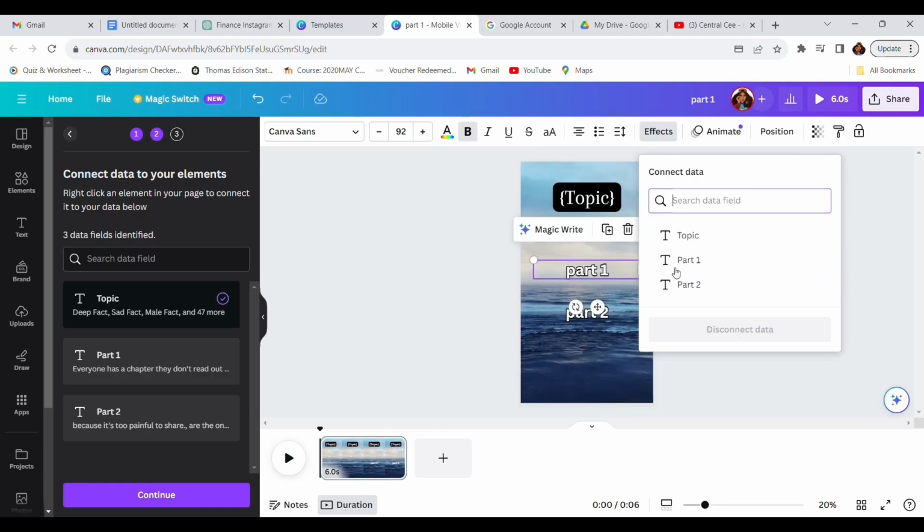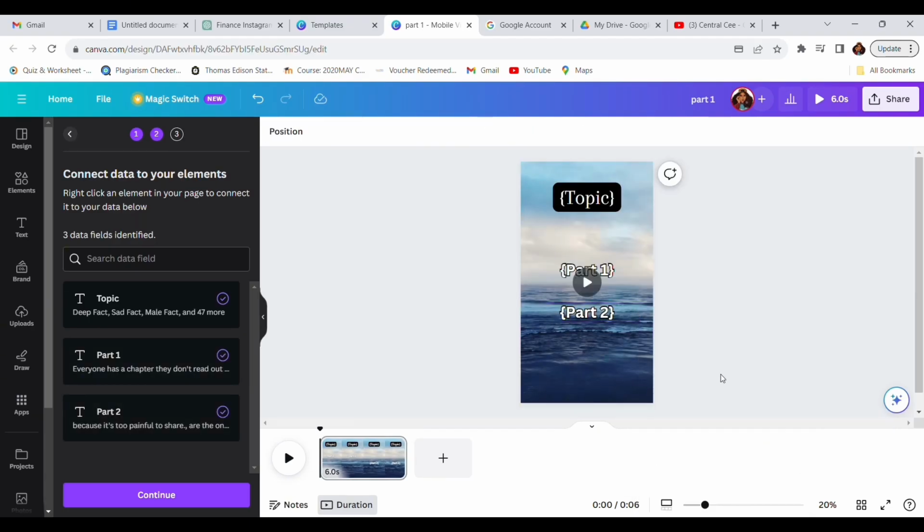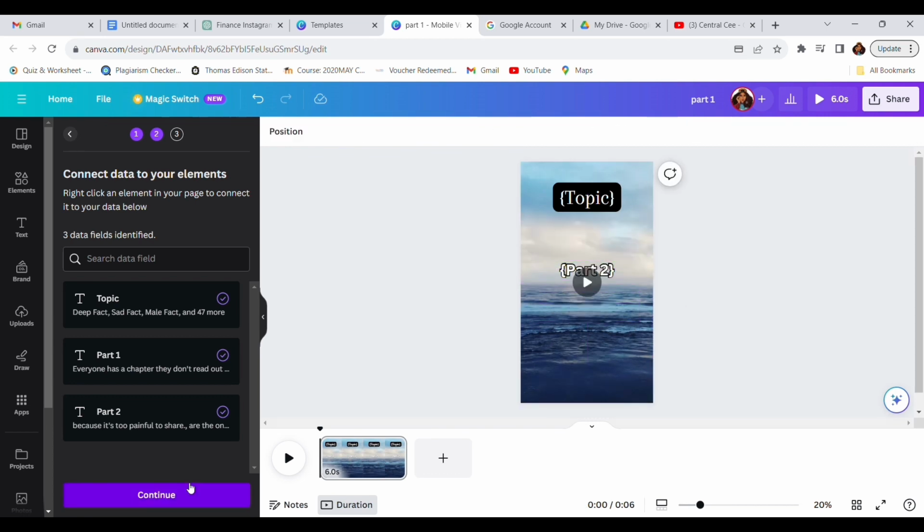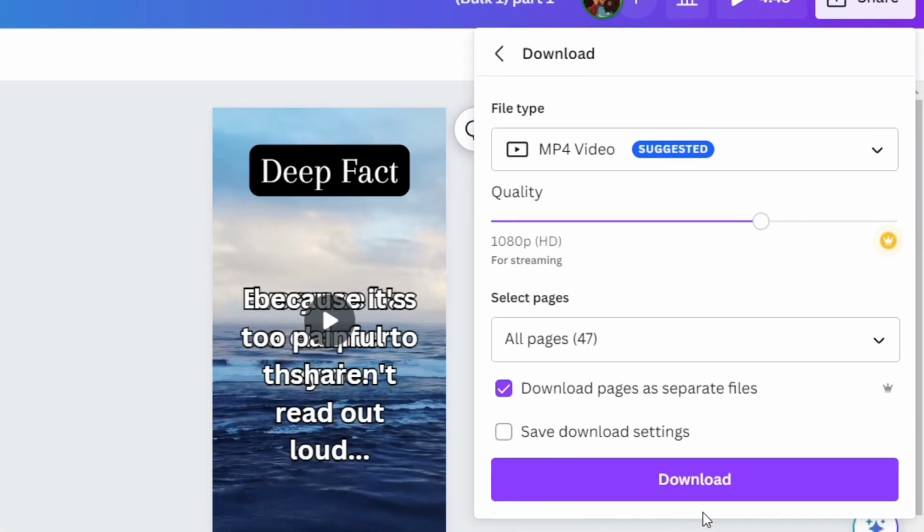Do the same for part 1 and part 2. Now we can finally drag part 2 where part 1 is so that it all shows in the same place. Hit continue, then hit generate. Download the pages as separate files so it gives you 40 different videos. Now for the talking AI avatars.